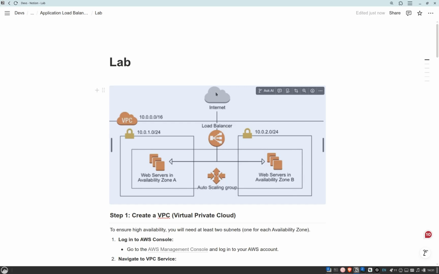So let's say there are thousands of users, and one server can only handle 500 users. So we need to divide the traffic. The load balancer does that. Whenever user 1 makes a request, it is sent to server 1, and user 2 gets sent to server 2. So ultimately we are dividing the load across each server.